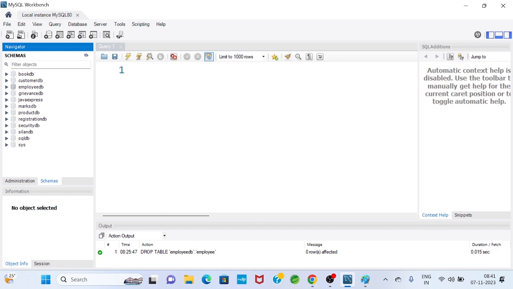Also, two constraints that we had completed: one is the primary key constraint and one is the not null constraint. This is my SQL environment, the MySQL environment.